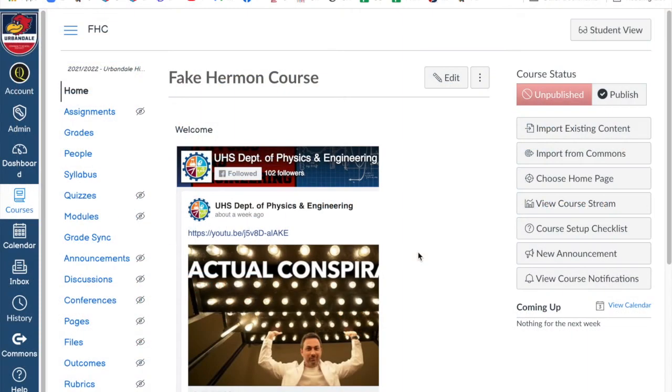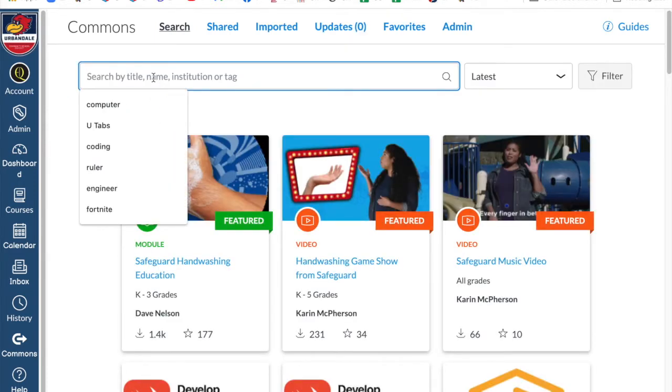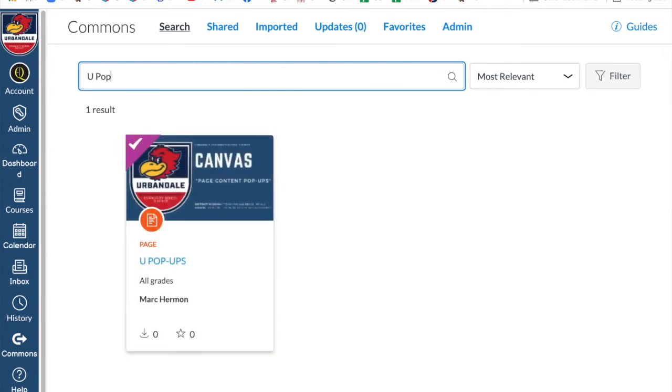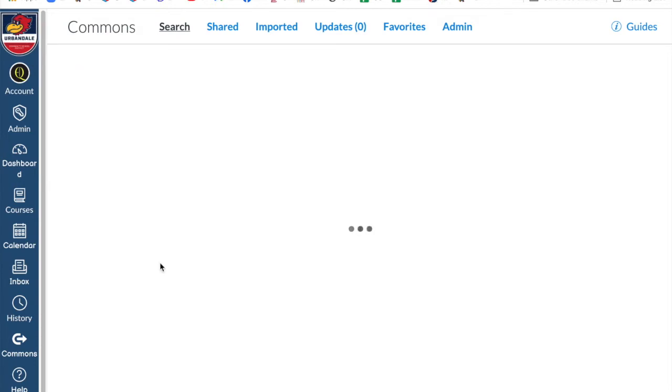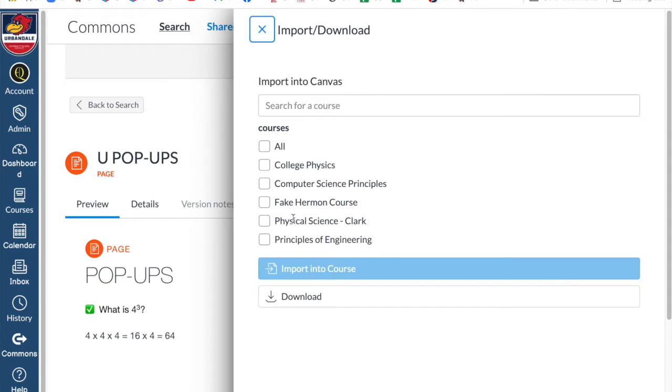This is a feature for the advanced Canvas users that are trying to build content in their courses and want to use some cool things when they're developing their pages. Again, we're going to go to the Commons and import a little thing I put in there, U pop-ups. So I'm going to click that, and I'm going to import, and I'm going to choose my Fake Herman course and import into the course.